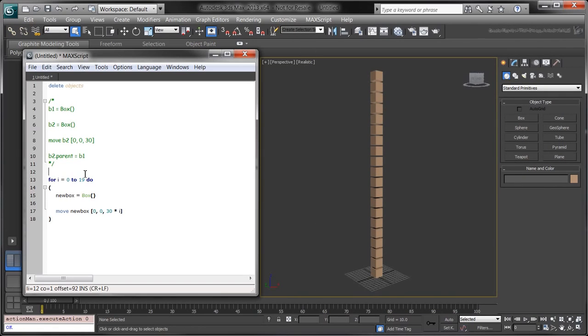Notice that we haven't added any parent-child relationships in the for loop. To add these relationships, we'll add the following code. The first box created won't have a parent. However, the following boxes will be linked in a parent-child hierarchy.